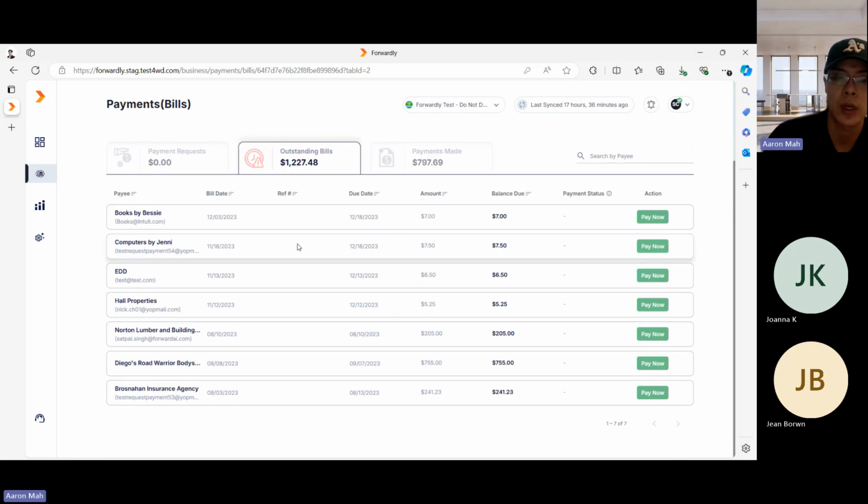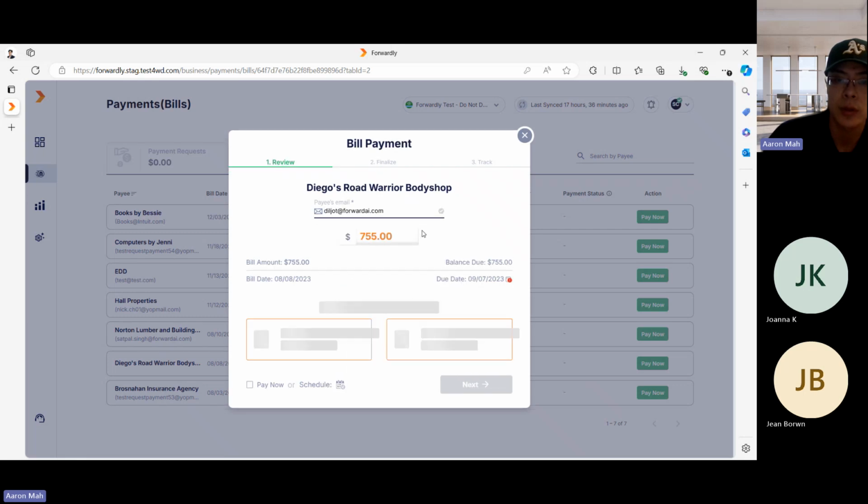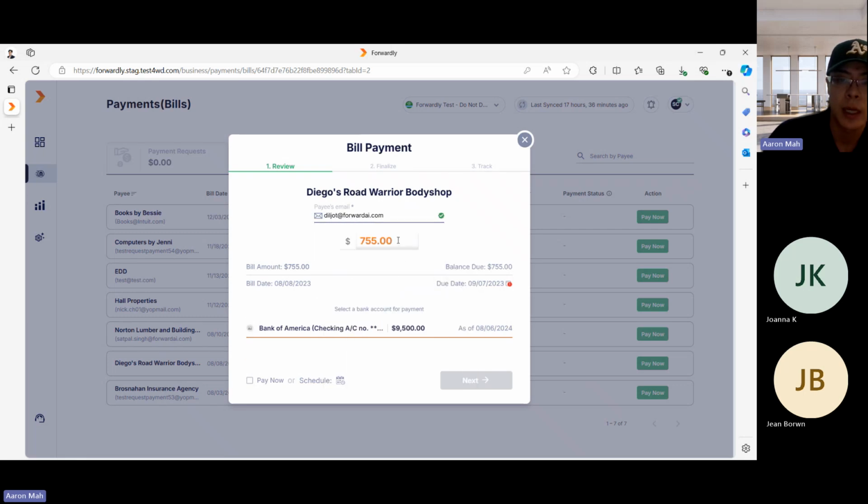All the bills that you see here, we have pulled and fetched directly from your accounting system. And every time there's a new bill that shows up in your accounting system, you will see this list update. Now, let's just say you wanted to pay Diego. All you need to do is click on Pay Now. A window will pop up again. You punch in Diego's email address. If you didn't want to pay Diego the entire amount, you can also pay Diego a partial amount. You can choose the bank from which you want the funds to be withdrawn. You can choose to pay now or schedule a date.